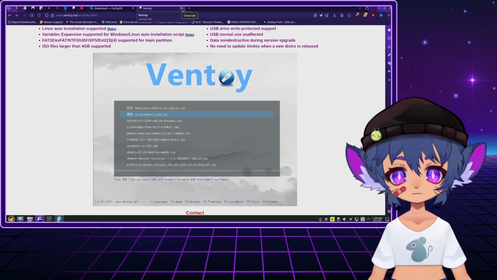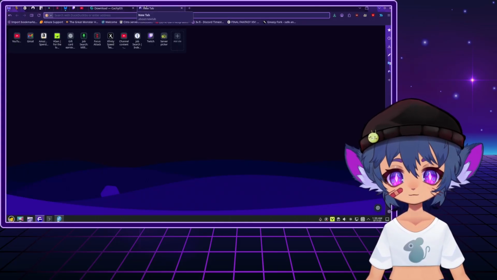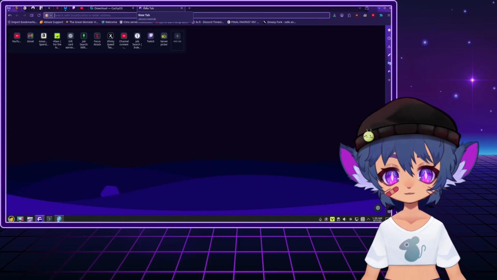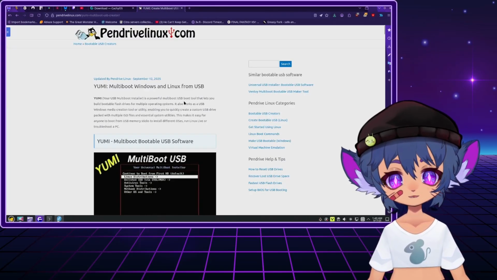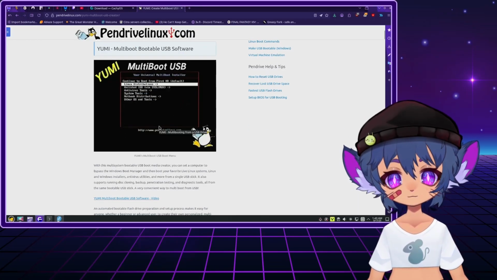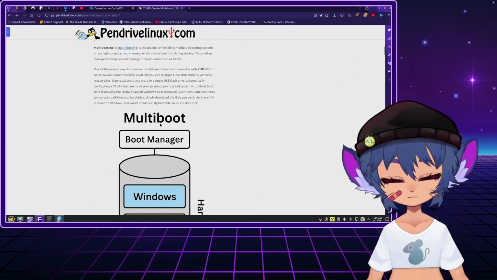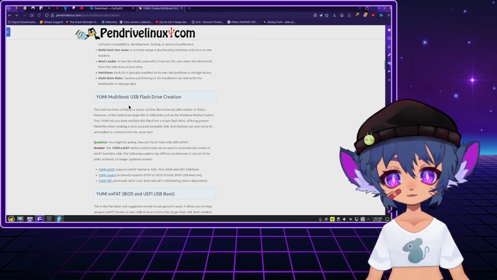Now, people have told me not to use Balena Etcher because Etcher has been known to track what files you're doing and all that stuff. There is another program called Yumi. You can create multi-boot ISOs. This is also like Ventoy, and I've known about Yumi for a while. So Yumi is a program that you can load up and you can put images on it.